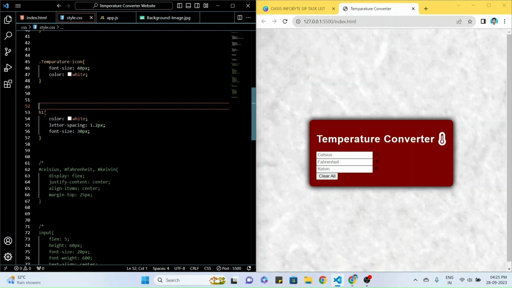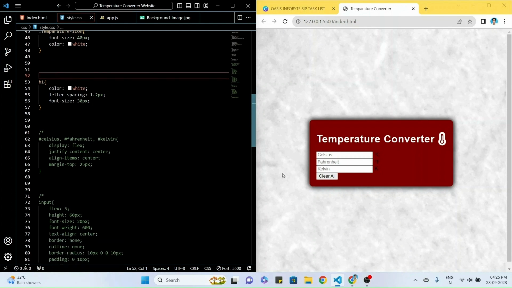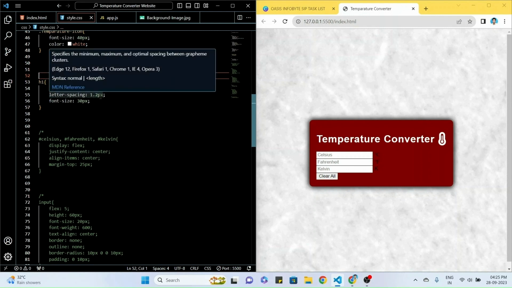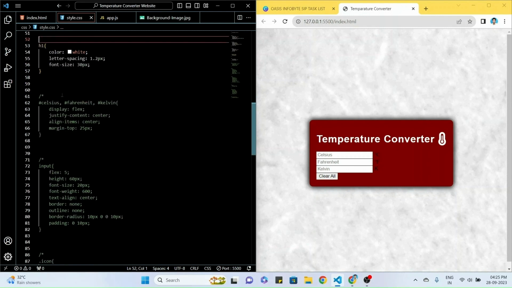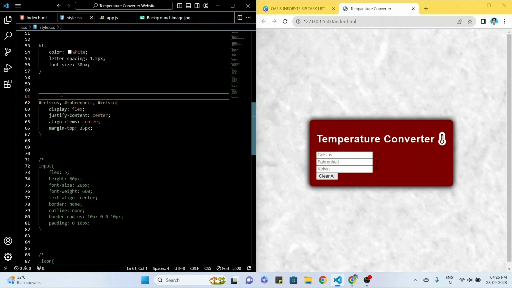Since it is a tag, we don't need to use any full stop or hashtag before this block. And you can see it here, the color of the temperature converter, it is h1 tag. Since it is h1 tag, the color was changed to white. And letter spacing I have given as 1.2 pixels and font size as 30 pixels. Now let's uncomment the next section.